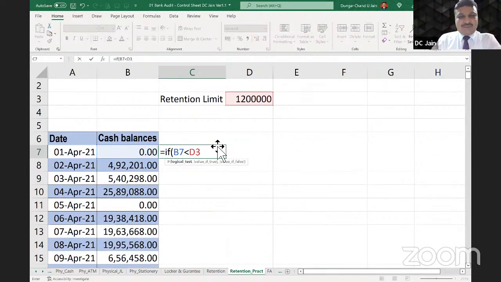Less than or equal to. Okay, we can use less than or equal to also. Equal to is also fine; only if it exceeds should it delimit. Okay, less than or equal to D3. Madam said dollar. I was about to tell that.